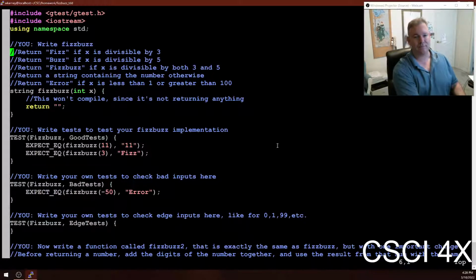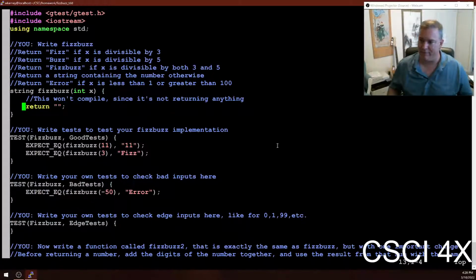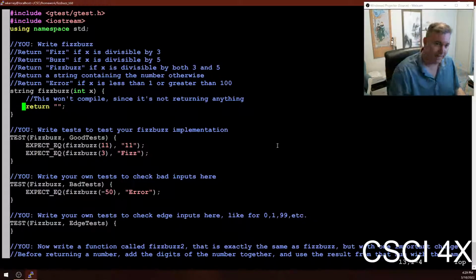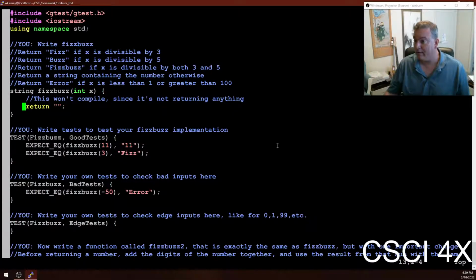Okay. So what you're going to do is you're going to write a function called fizzbuzz. And fizzbuzz is going to take in a number from 1 to 100, and it's going to return a string. It returns the string fizz if it's a number divisible by 3, buzz if it's divisible by 5, fizzbuzz if it's divisible by 15, and error if you pass in a number that's less than 1 or greater than 100. But if they pass in a number like 17, you just return the string 17.